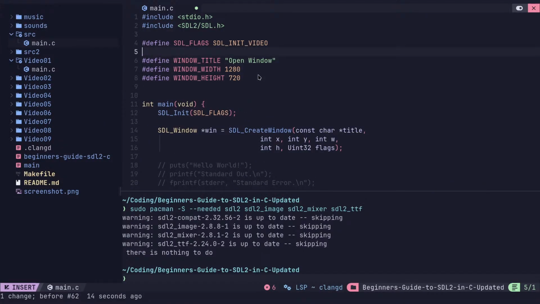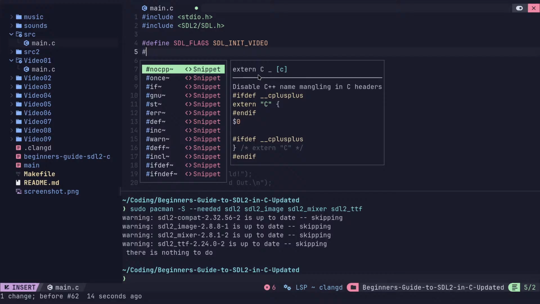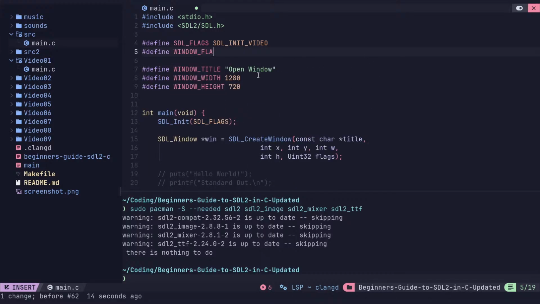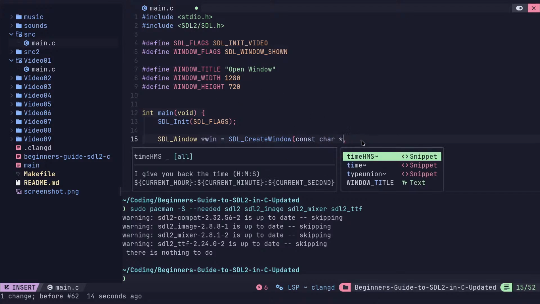So this one, I'm going to call this define, and this one's going to be window flags. And this will be SDL window shown. This again will be edited later, though we'll be adding to it. Okay, and so we have the window title here, so let's just drop it in.